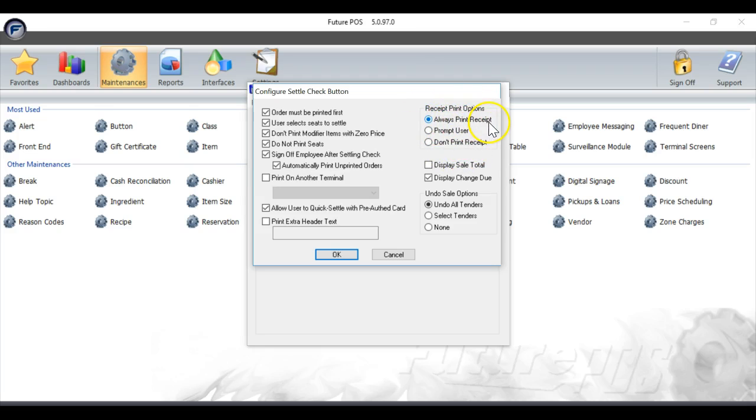First is Always Print Receipt, which will automatically print a receipt each time a check is settled. Or we can select the next option, which is Prompt User. This option will ask the user whether or not they would like a printed receipt upon settling a check. Or we can select to never have a settled check receipt printed by selecting the final option. And this, of course, is a matter of preference and largely depends on the type of business that you are in. So select the option that makes the most sense for your business style.